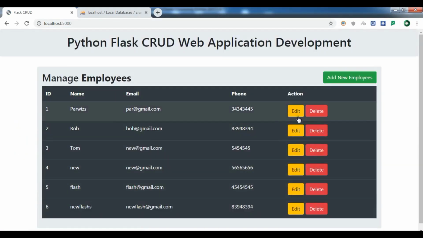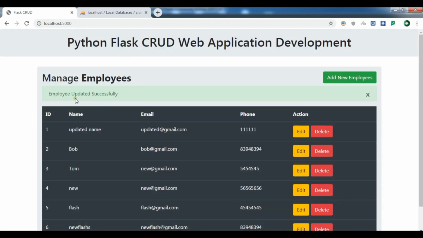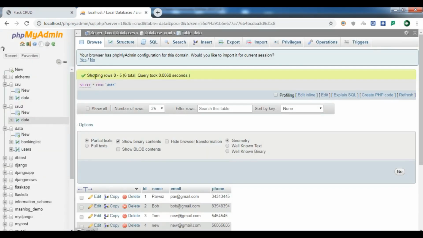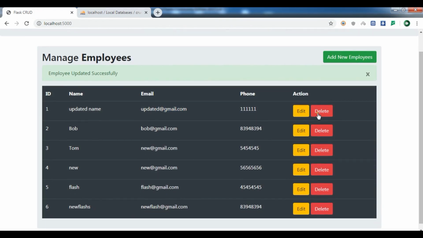Now let me just save this, and let me refresh this. For example, now I want to update this, so let me call it updated name, and let me make it updated@gmail.com, and you can give 1111. So now if I click on update, you can see employee updated successfully, and you can see this record is updated. And if you check the database, you will see that it is updated. So you can do it like this if you want to update another record.